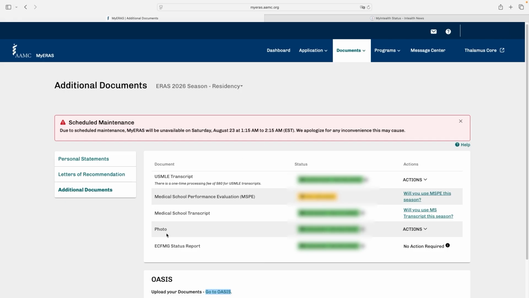For the photo, I highly recommend you take a professional photo. Don't use an AI generated photo of you. For the ECFMG status report, I highly recommend you get your ECFMG certification, and I have a detailed video on how to apply for the different pathways. I highly recommend you have that ready and be certified by the time you submit your application, which is this year, September 24, 9 a.m. Eastern Time.